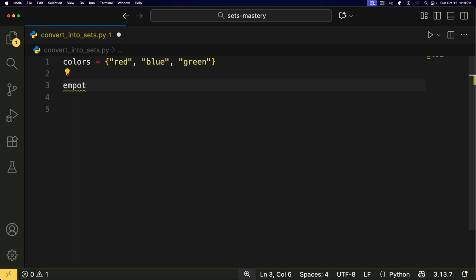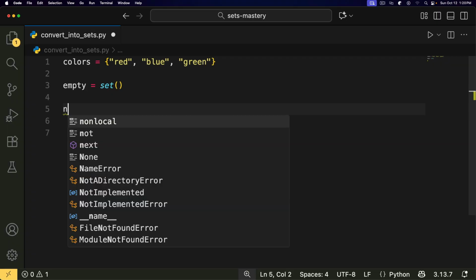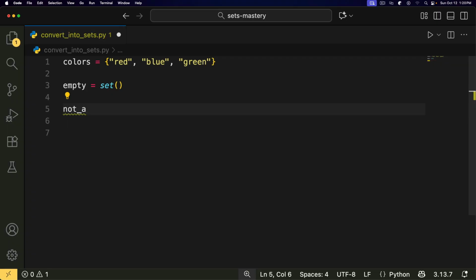We can create an empty set. So let's do empty, and this one will be a set, of course. If you do something like this, let me just put a variable here for it, remember that this is not a set, right? It's going to create an empty dictionary.